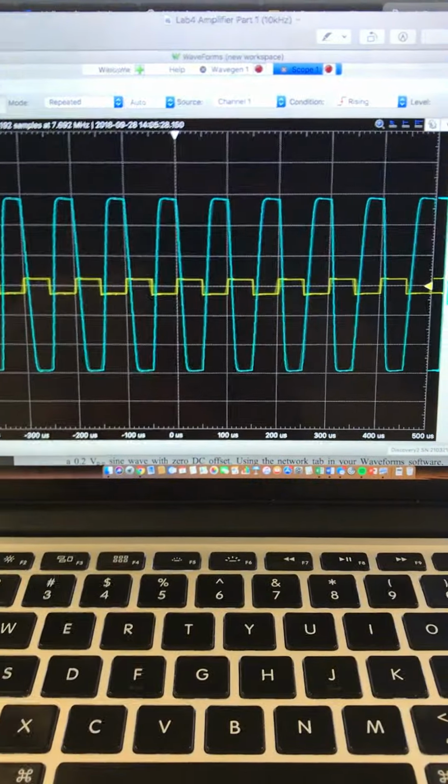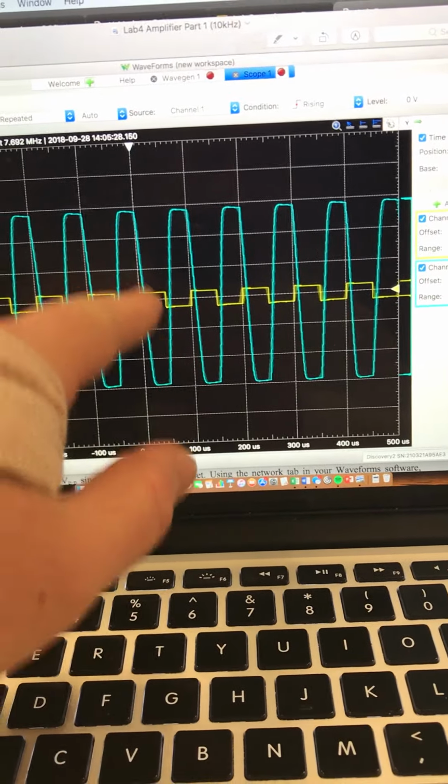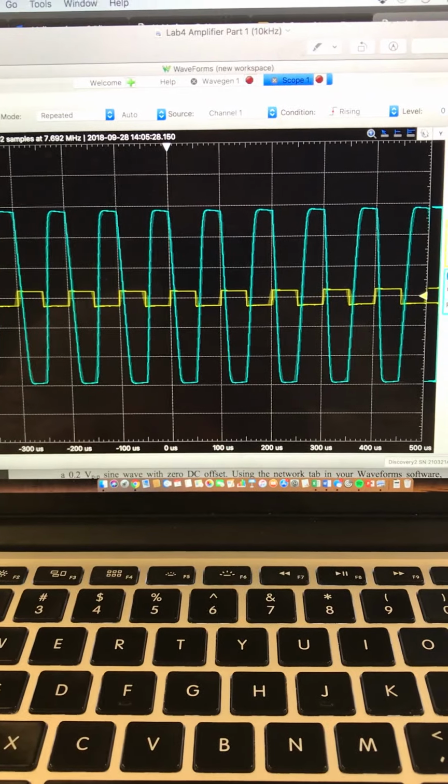Here we can see how the inverting amplifier works. It takes the input, inverts it, and then amplifies in the opposite direction. This is what it would look like for a 10 kilohertz frequency.